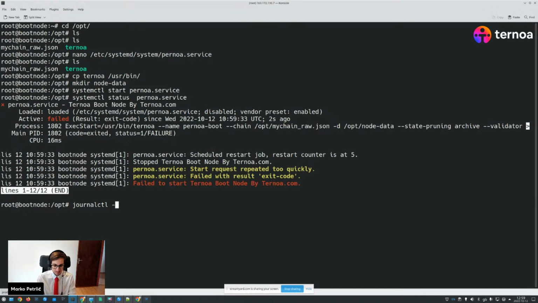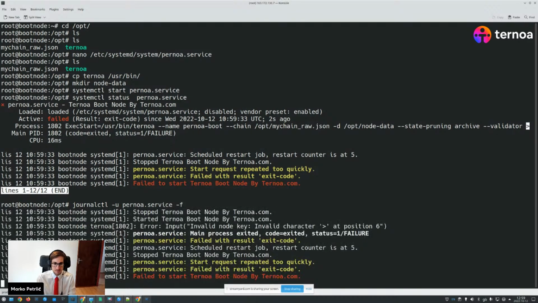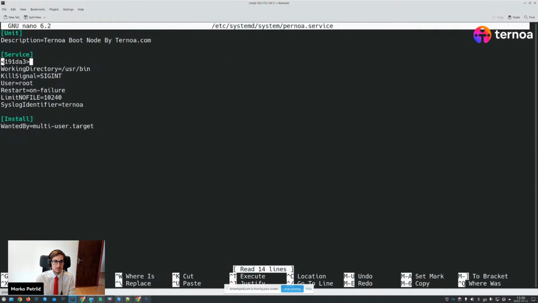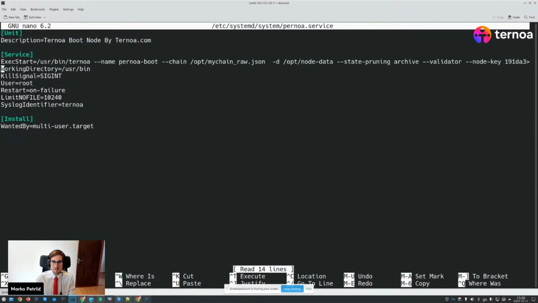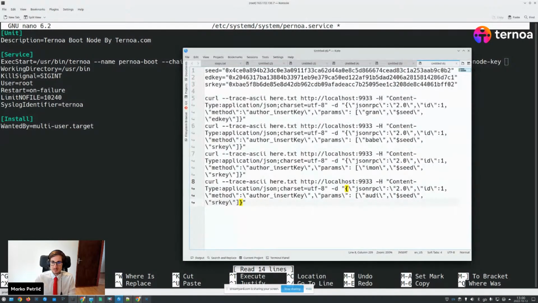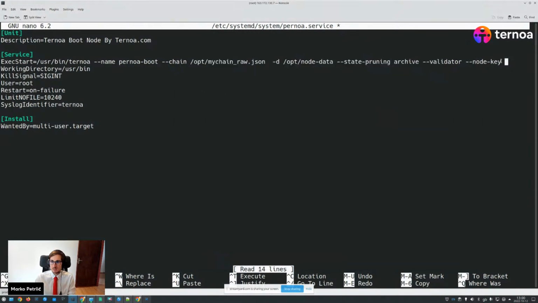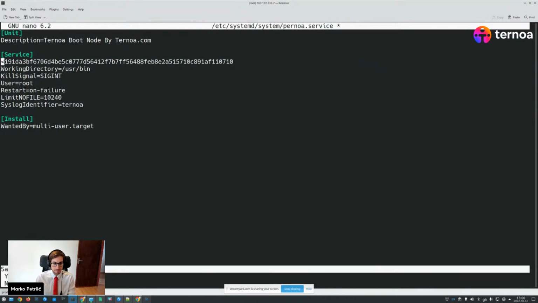So just journal Pernoa f: invalid node key. Okay, so what I have done is probably I didn't copy the key properly, which is okay, it can happen. So system, and then it's Pernoa. And if you see, we have some weird characters here. Let me try to fix that and paste this key now, this time properly. So private key, Control C, here node key, paste. Should be okay now. Save it.